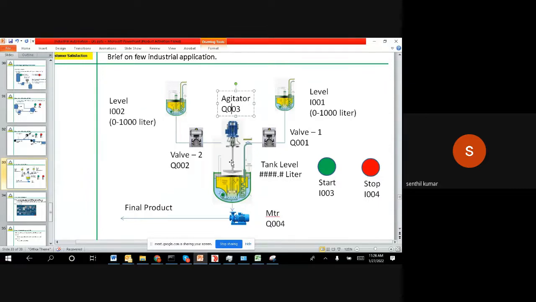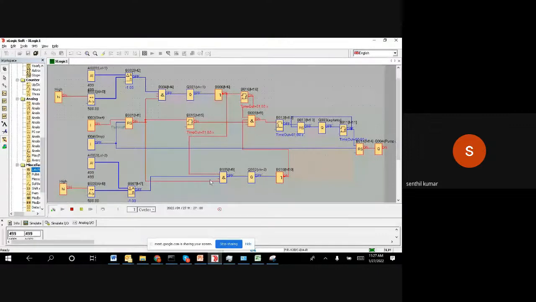In real life, it would be like 2 to 3 hours. Once it's mixed very well and reacted well, we start the motor to take the final product to the centrifuge to take the powder out of the liquid. This is the logic. So I'm going to simulate to make sure everything works correctly.